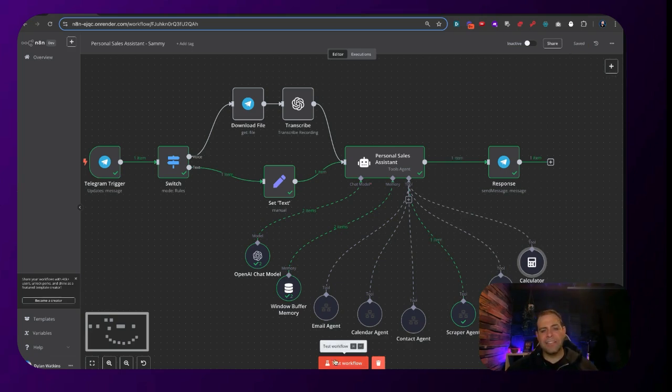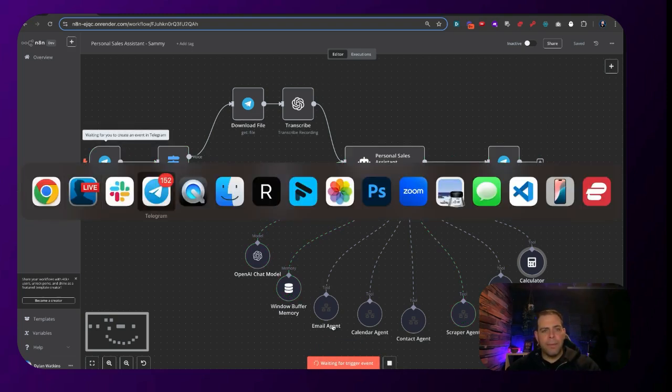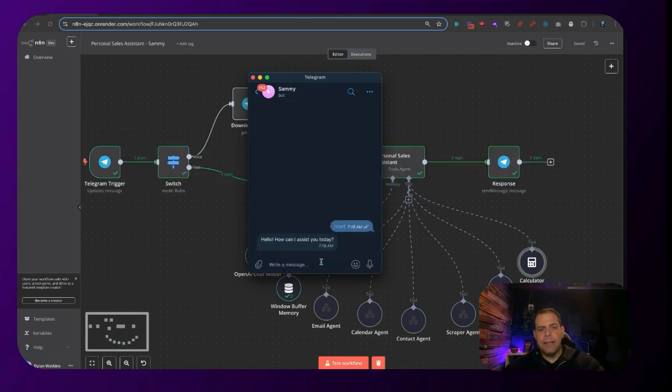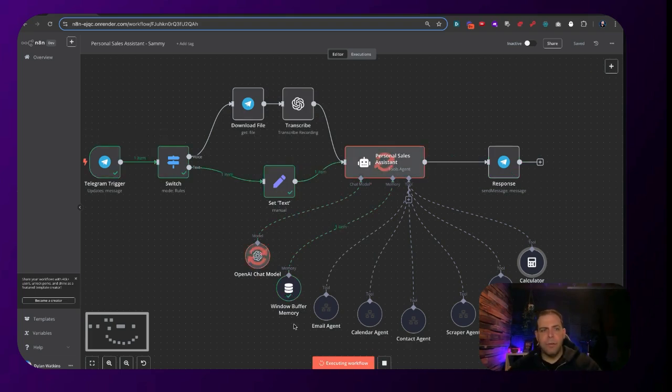I'm going to go ahead and get started here by hitting test workflow. We're going to open up Telegram here with Sammy, the sales assistant. And it's going to ask me how I can assist me today. I'm going to say, what events do I have on my calendar for the day? I'm going to hit enter just like this, and I'm going to hit command start to get this thing flowing.